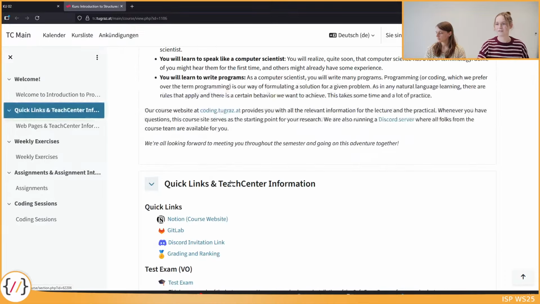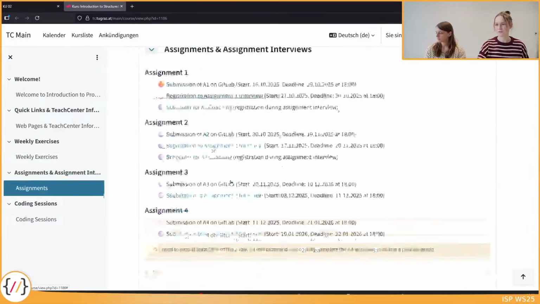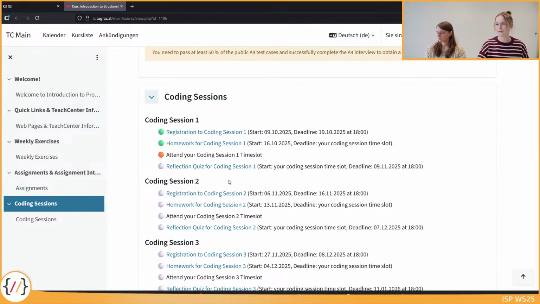We can see all this in the Teach Center. If we scroll down to the coding sessions, then we are currently at the homework for coding session 1 and the registration is live, and then soon you can attend your coding session 1 time slot, and then afterwards do the reflection quiz.